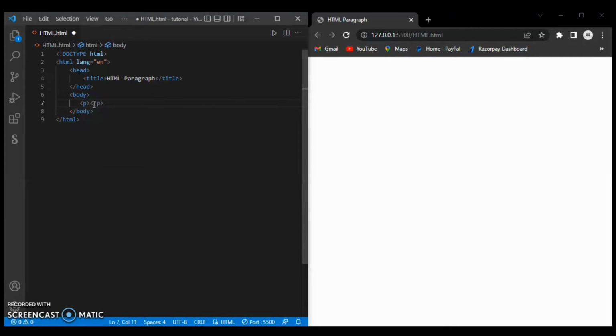Let's discuss about paragraph tag. Create a paragraph tag and write there your content. And here we are creating multi spaces. You can see in the browser, the web page, that the HTML removes the multi spaces and creates this single space.